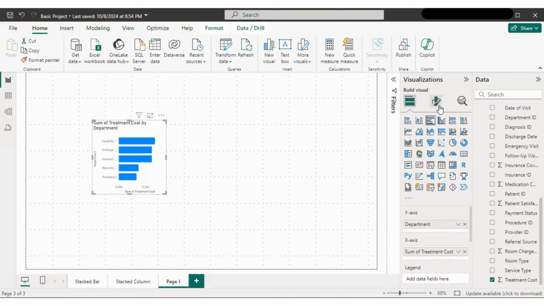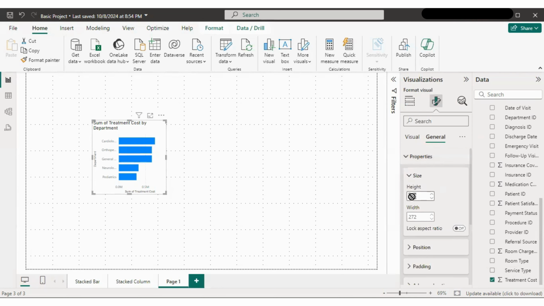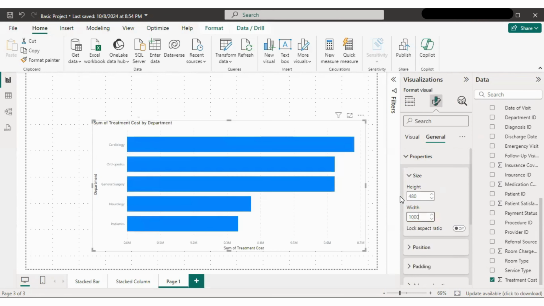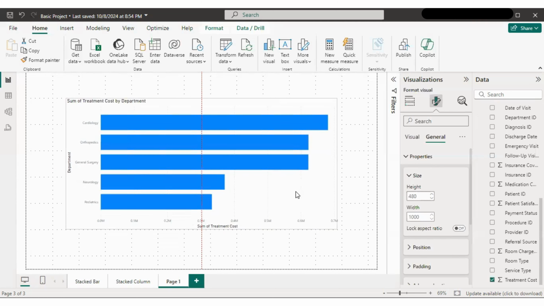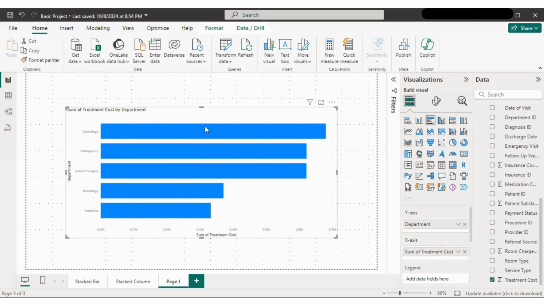Now let's first fix the size of this one. So for properties, we can define size. I'll put 480 as height and width as 1000. Okay. Now this is the visual. We have created the visual for department versus the total treatment cost. Now we are going to see how we can customize this particular visual more efficiently so that we can enhance our data visualization.